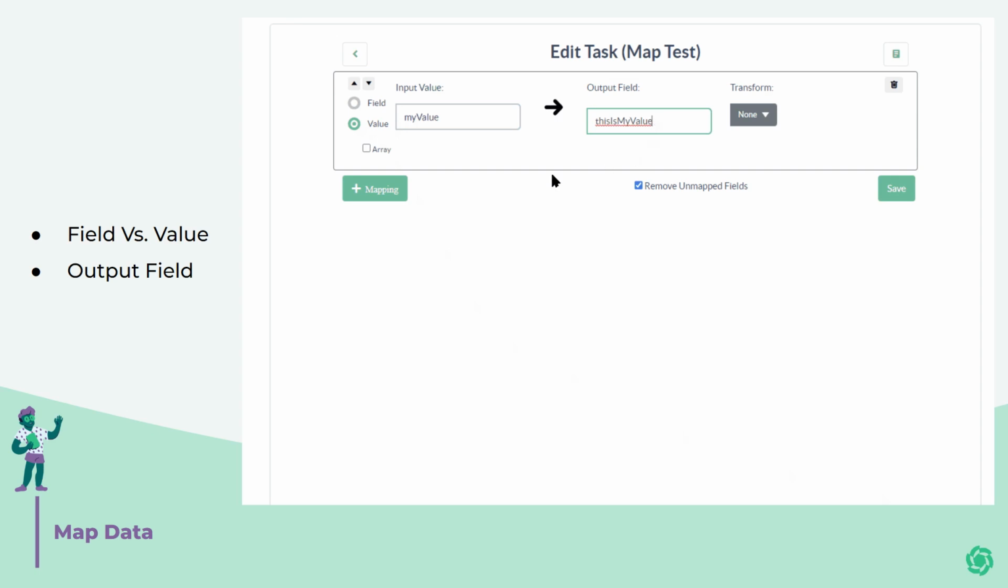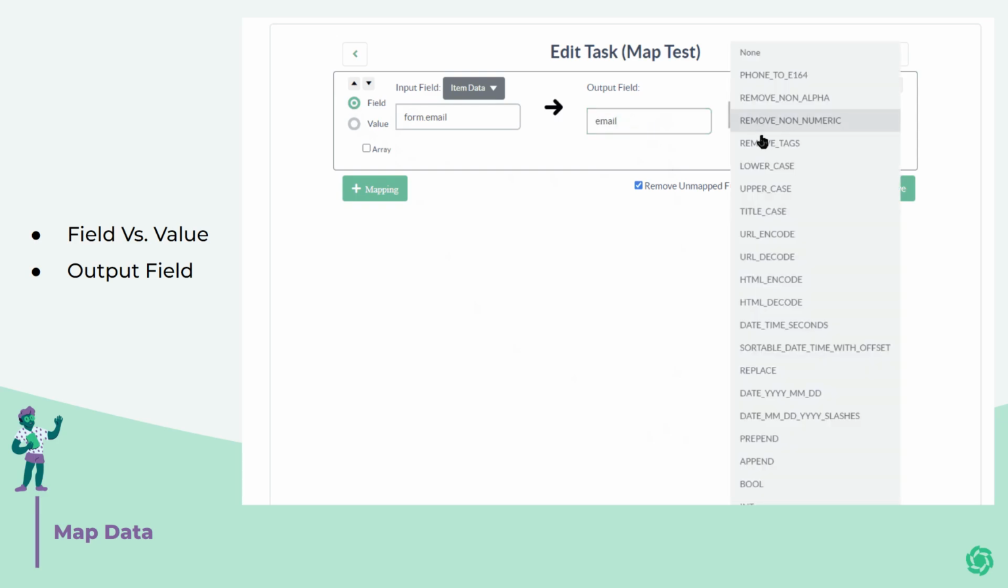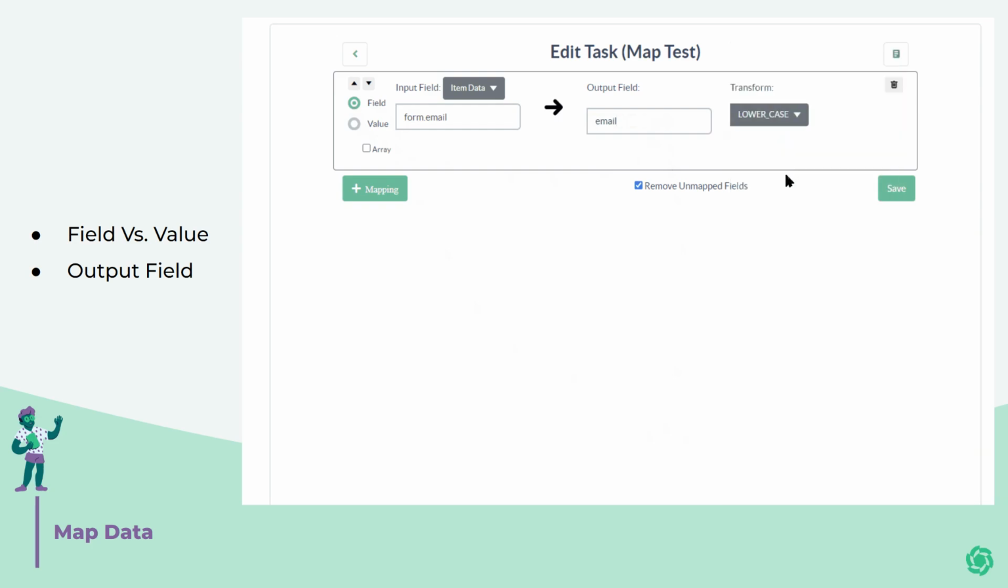output. The output field will be how the output field will be labeled. So this is my value would be the label for the output field. And here we see the transform data once again.